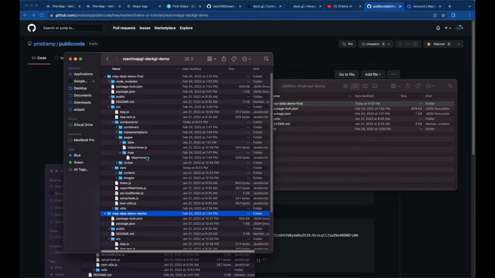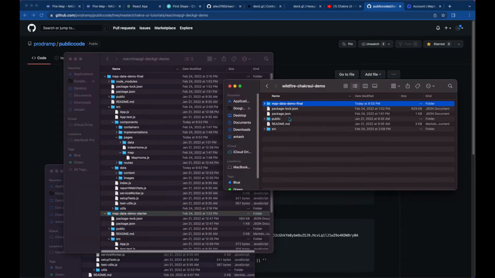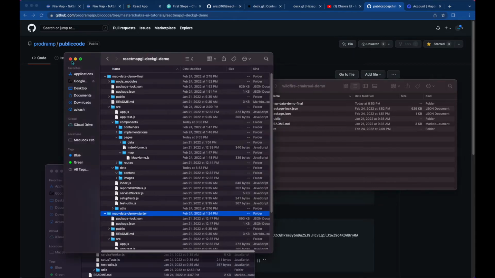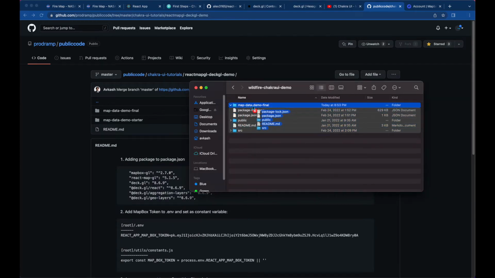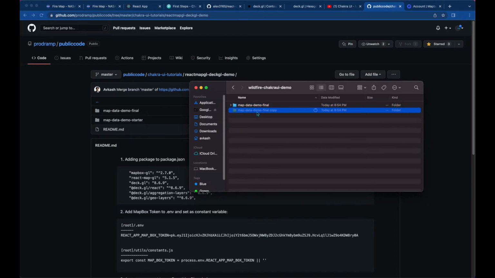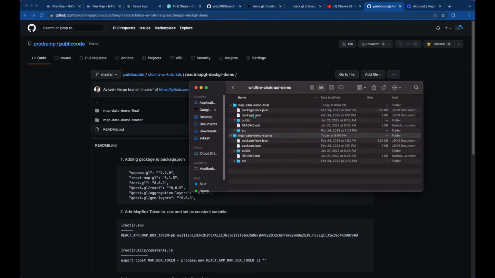So I will spend 5 minutes after I start the project here in Visual Studio Code, and I will walk you through the whole code. So I will close this. We do not need it. So that's our demo final, and this will be the same for the starter. The starter code and the final code are exactly the same as of now.